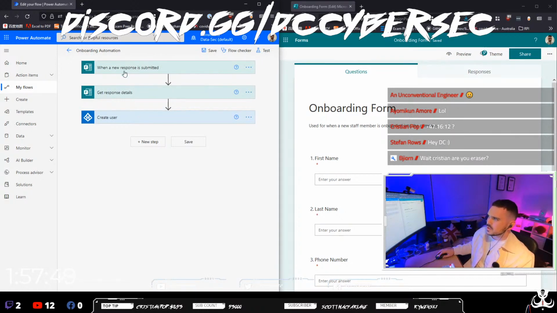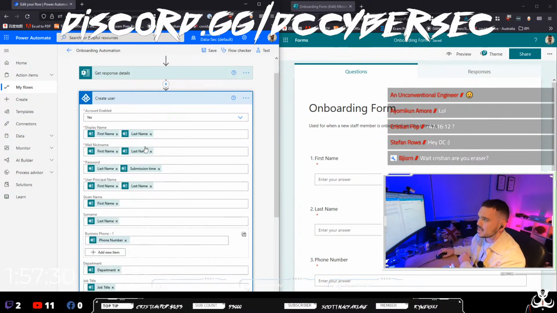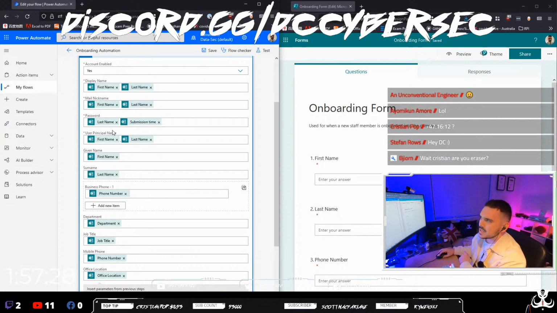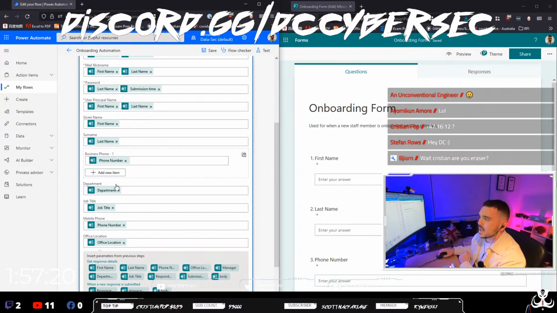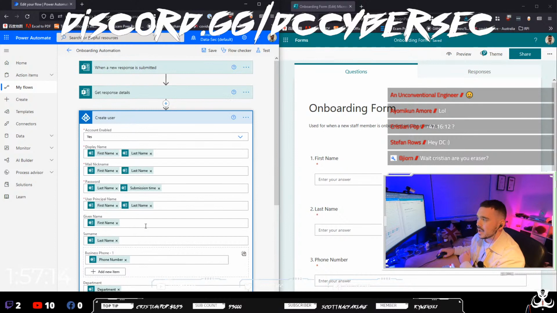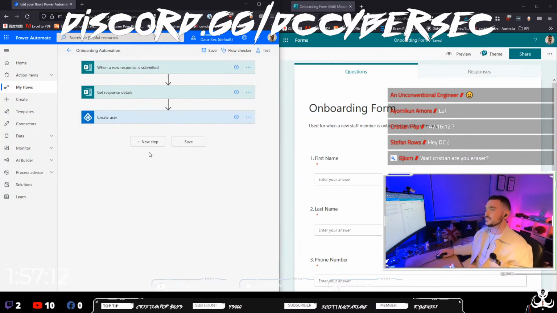So when a new response is submitted to this form, which you can't really see because it's over here, then the flow will get the responses from the submission, and it will create a user, give them a first name, last name, password, which is different for each user because no one's going to be submitting at the exact same time. It'll set their department, job title, phone number, office location, and that's pretty much it.